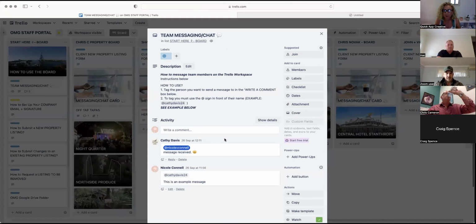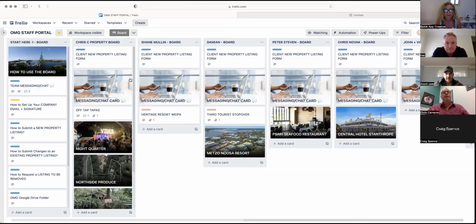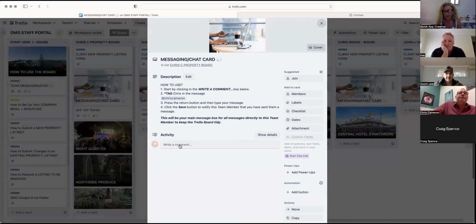This one is probably more for you to tag more than one person in here. And I've done one that's actually on each of your boards. So just say you want to message Chris, you just click on his message chat card, go down to where it says write a comment, just tag him, because it's easier, he'll get the message, so it'll be Chris, and then you can start typing whatever you want in there to send him a message.